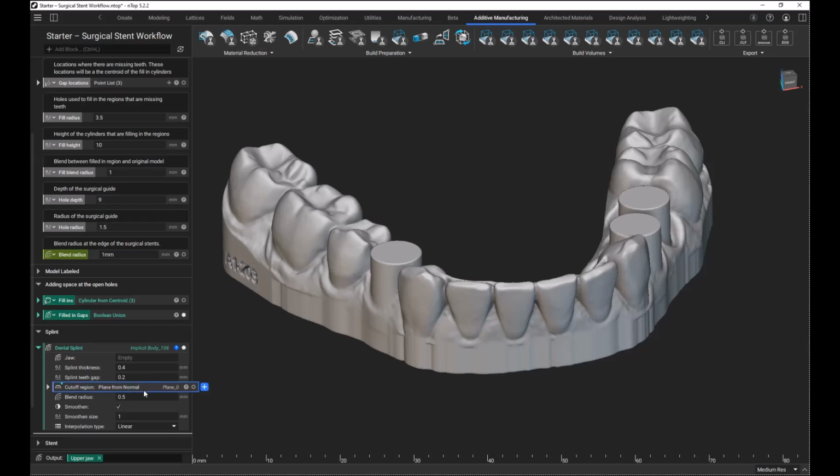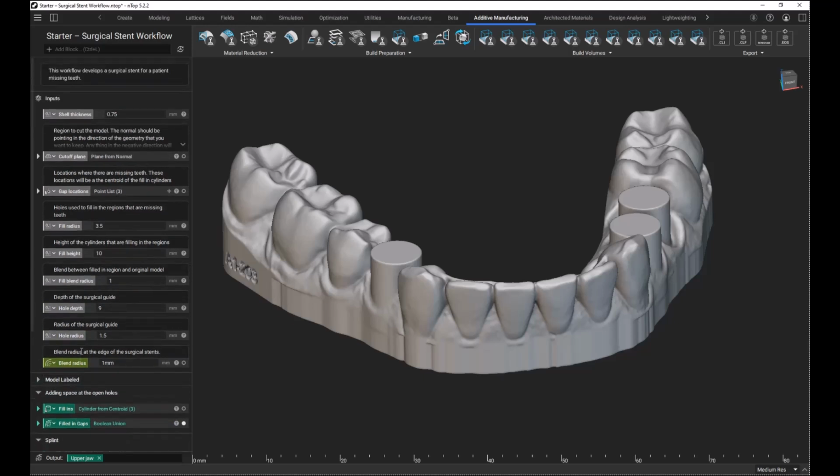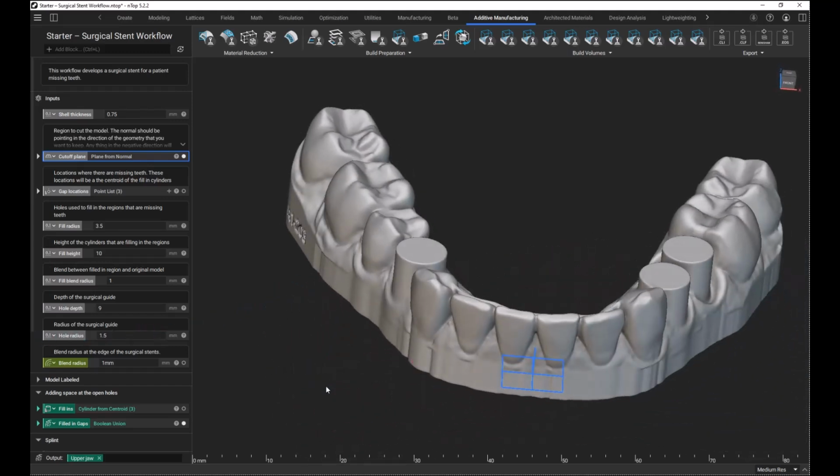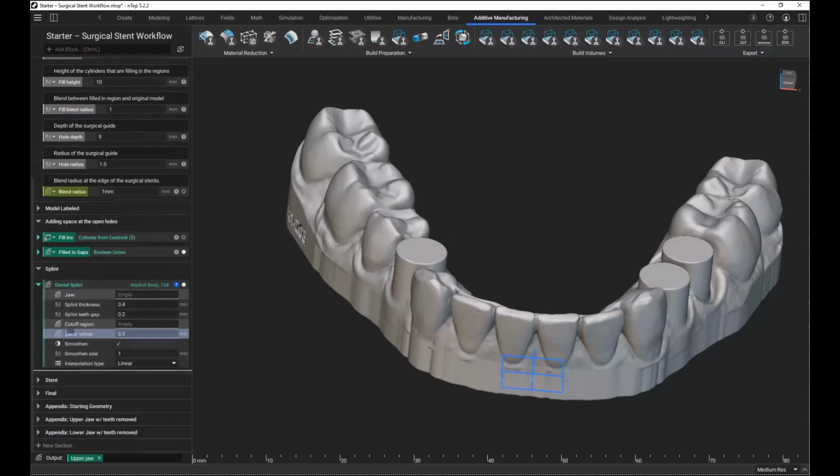Now I have some of these inputs already defined. So before I put in the jaw, I'll do that one last just so it doesn't automatically generate. I have my cutoff plane already defined here. This one's going to be more on the simple side as opposed to the dental splint workflow where I had that scalar field. I'm just going to use this plane for the example.